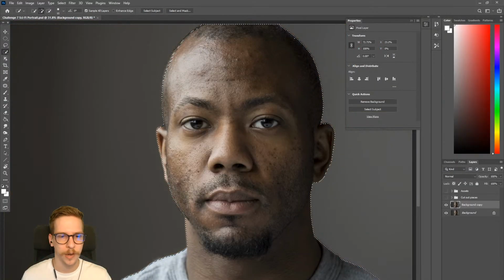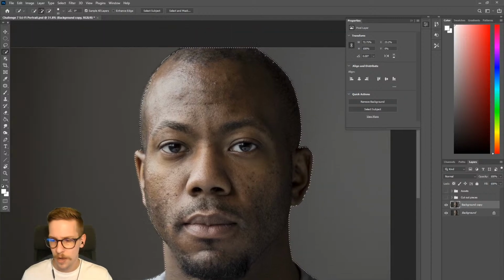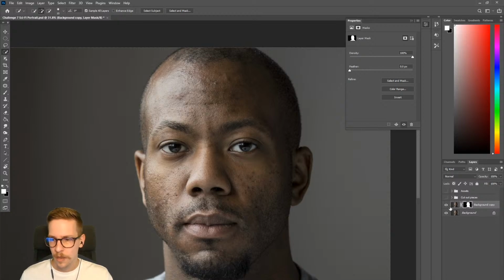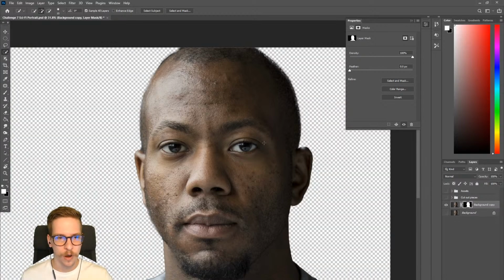Click OK right at the bottom right. Click Create a Mask, the little button below the layers, Add Layer Mask, the rectangle with the dot in it. And now we have our cutout selection.